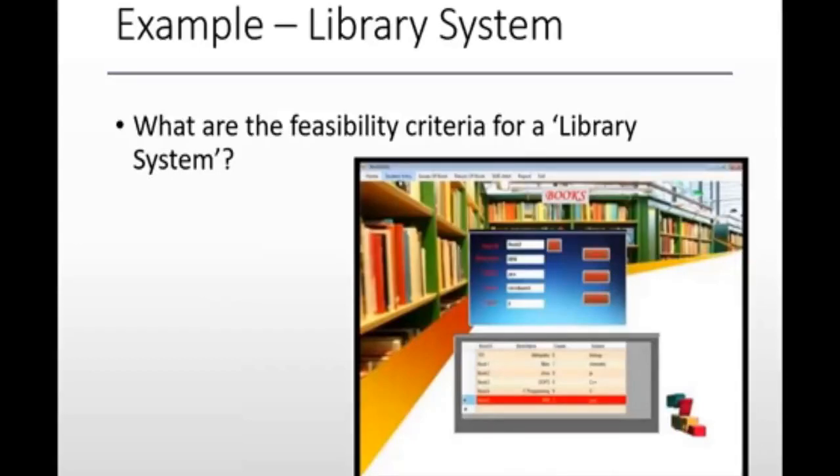Now, can you do a simple example for the feasibility criteria for a library system? Actually, the library system is a very simple one. You can take your own topic, whatever system you are going to implement, and just do this one.